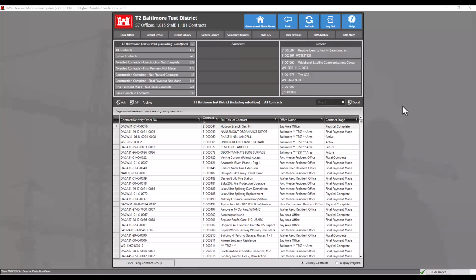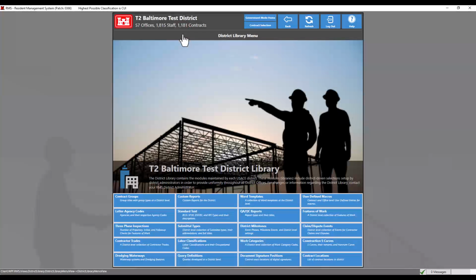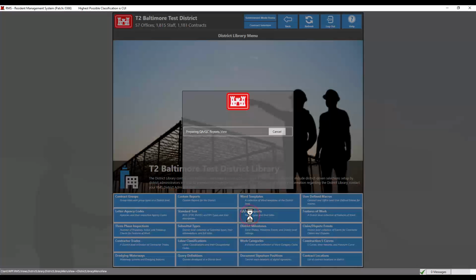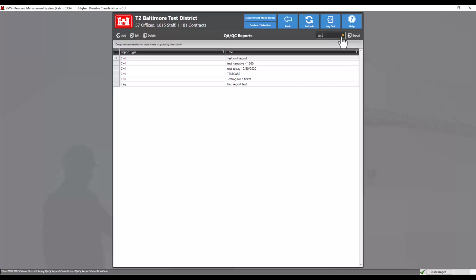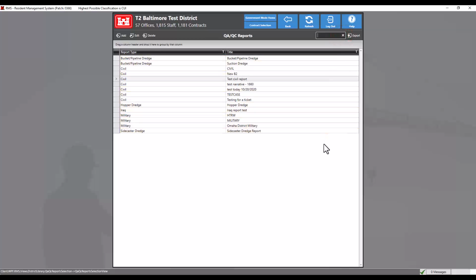From the Contract Selection screen, navigate to the District Library module. Now choose QA/QC reports from the selection list. This report screen can be filtered by report type and title. You may also utilize the search function if there are multiple reports to choose from.